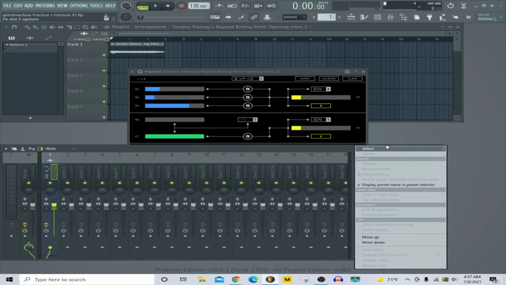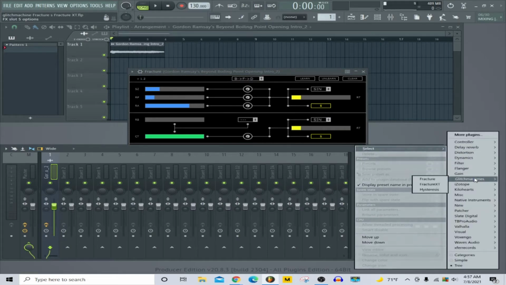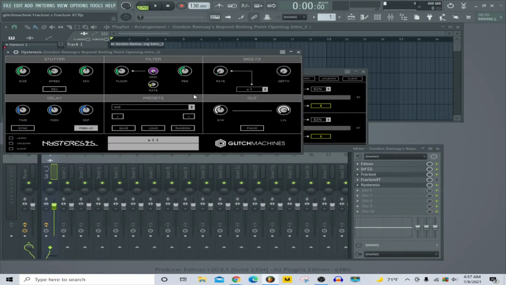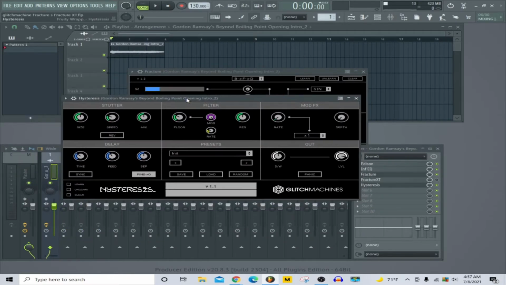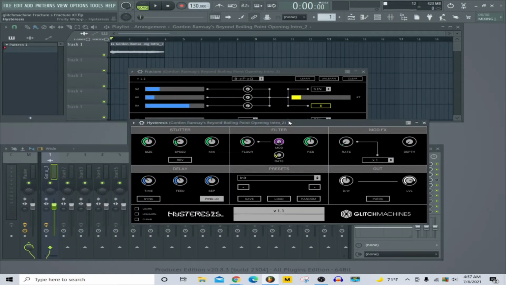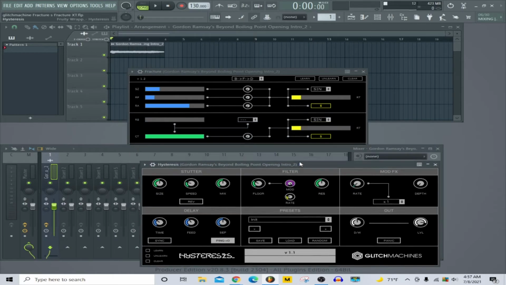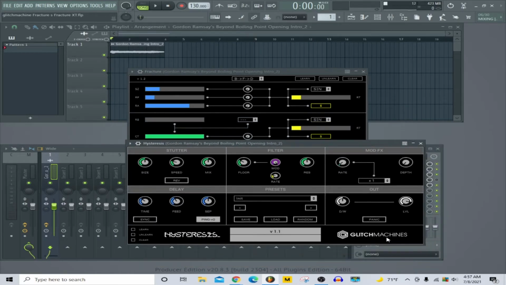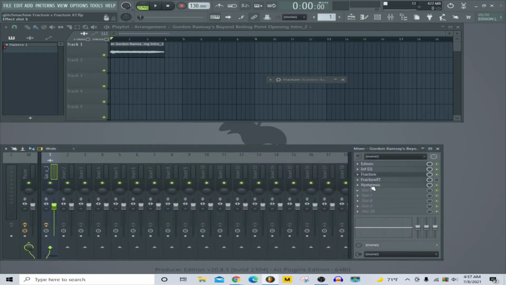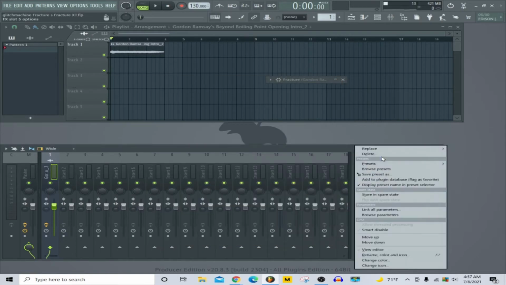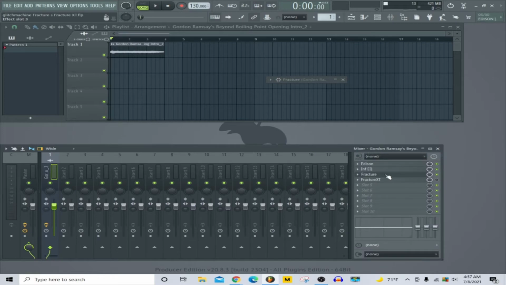Something else I should add is their glitch delay, which is Hysteresis. They haven't updated Hysteresis, but they might work on that later too. But I have both the older versions of them. So this one's version 1.1 of Hysteresis, and this one's version 1.2 of Fracture. I'm gonna look forward to the updated Hysteresis sometime in the future.